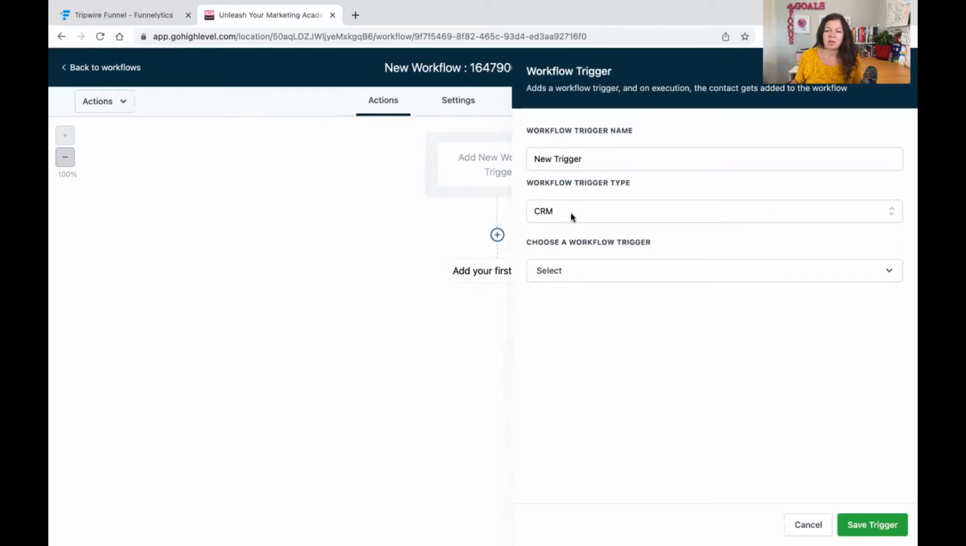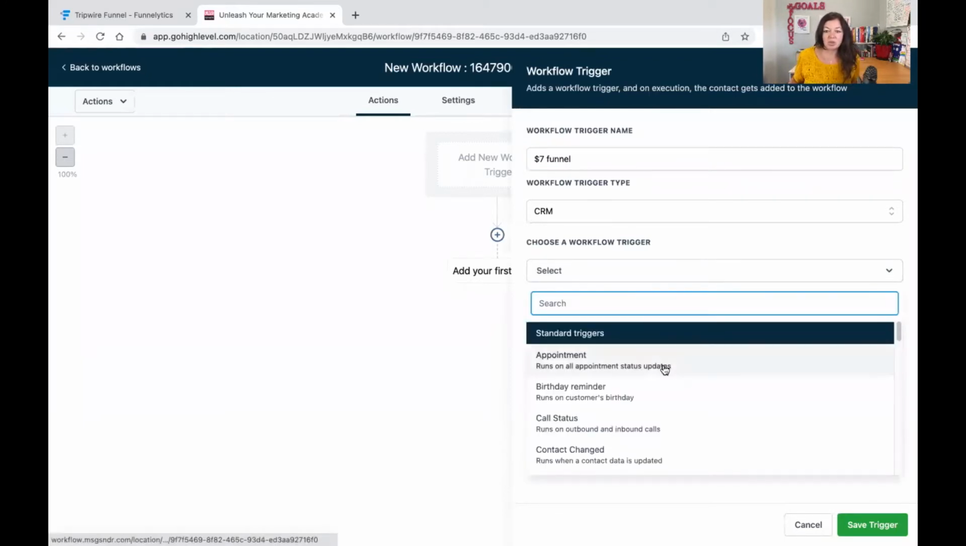I mean, you can connect your Shopify, your Facebook as well. But specifically here, this is for the funnel. This is your CRM. And we obviously want to name the trigger. So let's say here, $7 funnel opt-in, or whatever you want to call it. Then after that, you say what it is.